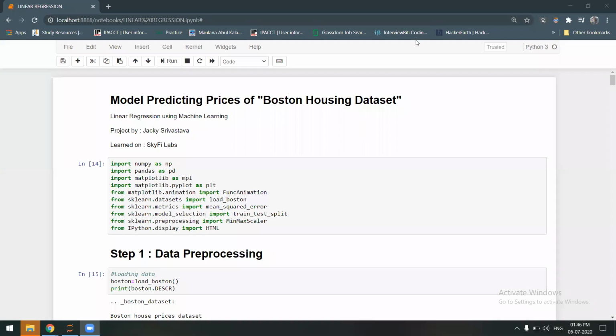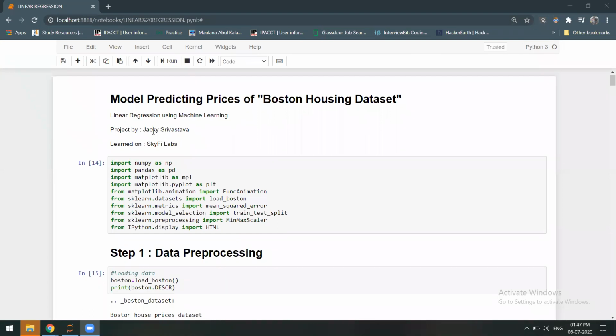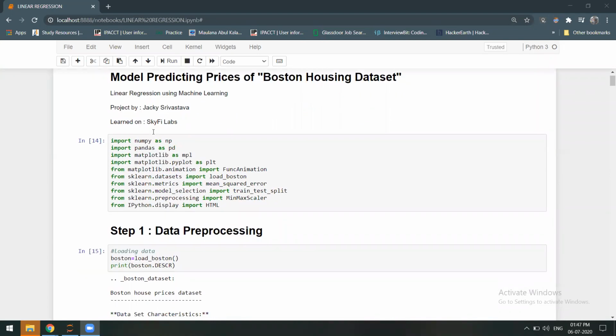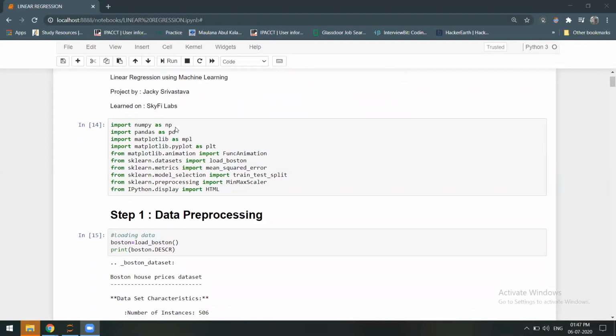In this video, we are going to see a model which is predicting the prices of the Boston housing dataset. I have done this project using linear regression, using machine learning. This project has been done by Jackie Srivastava, that is me, and I have learned the linear regression model on Skyfi Labs. So here is my project.